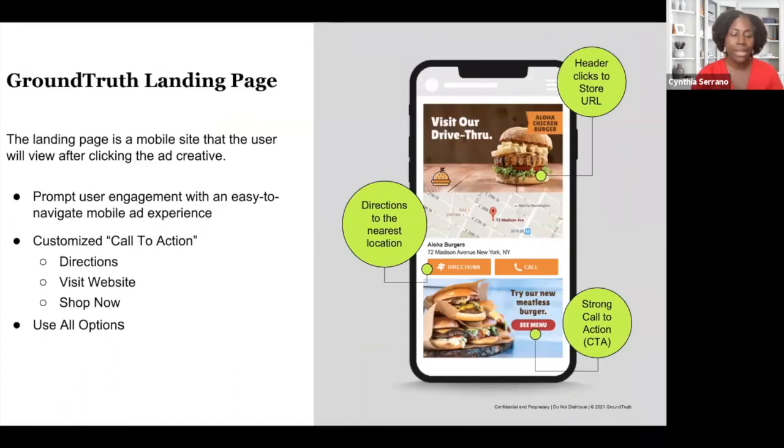We also recommend using GroundTruth's landing pages. These are mobile sites that are what a user is going to see after they click on your ad or your creative. They offer options like use of branding images. You can put offers in them. You can even include video in these mobile sites.